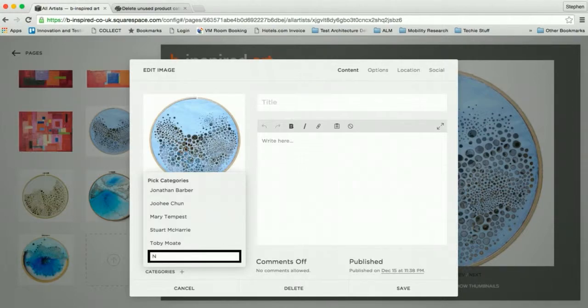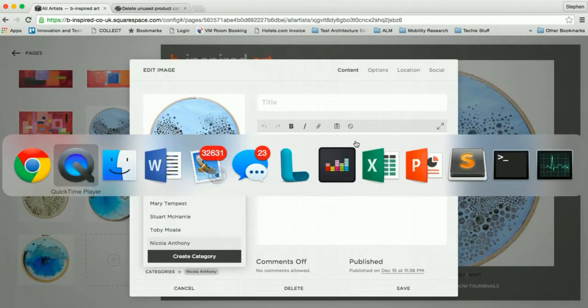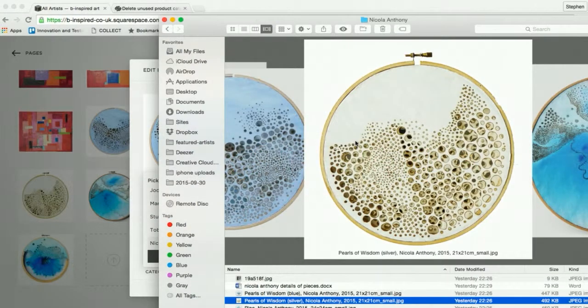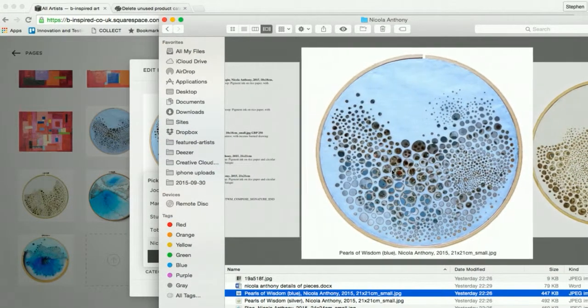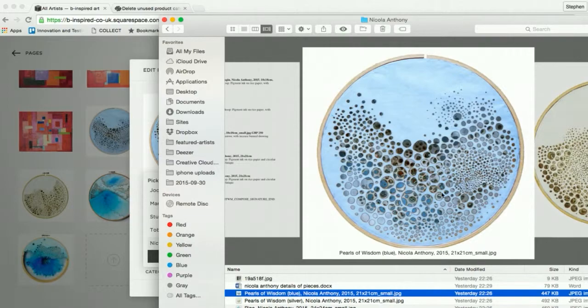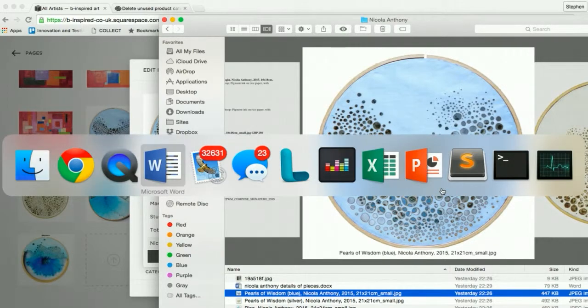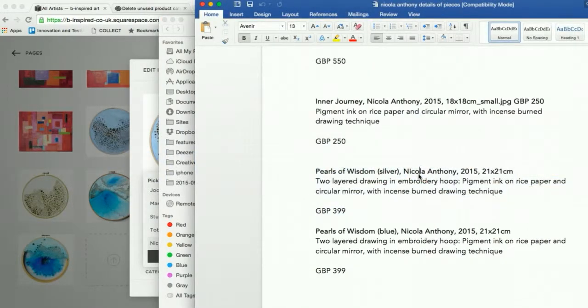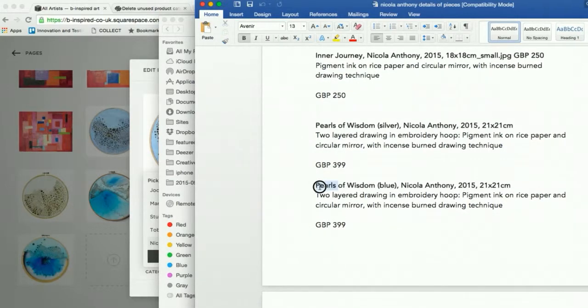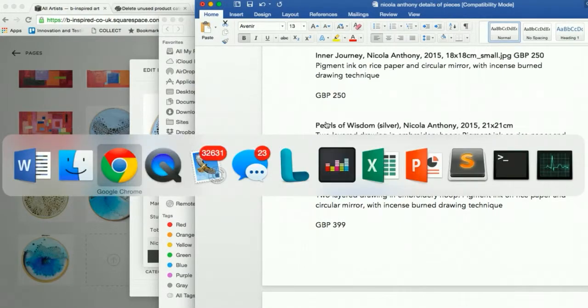So Nicola Anthony. So she's added, and it's been added to the categories list. So the next thing we need to do is find the right name for the picture. So this is Pearls of Wisdom Blue. So we go into the Word document and we want Pearls of Wisdom Blue. So let's copy that and we'll paste that into the title.